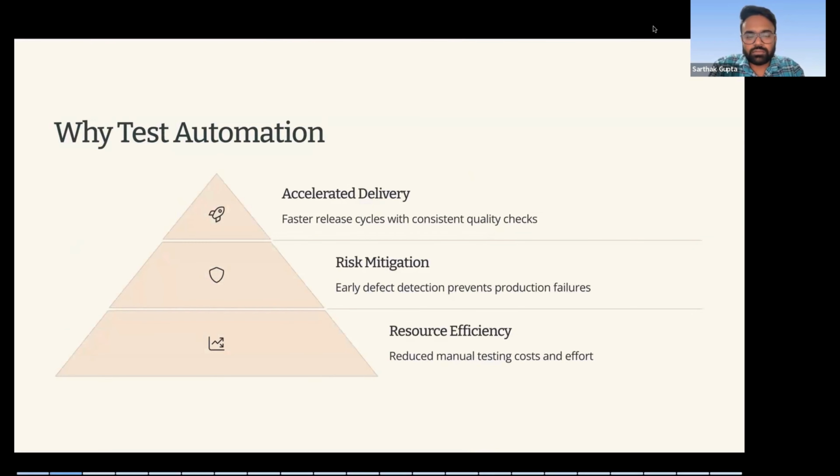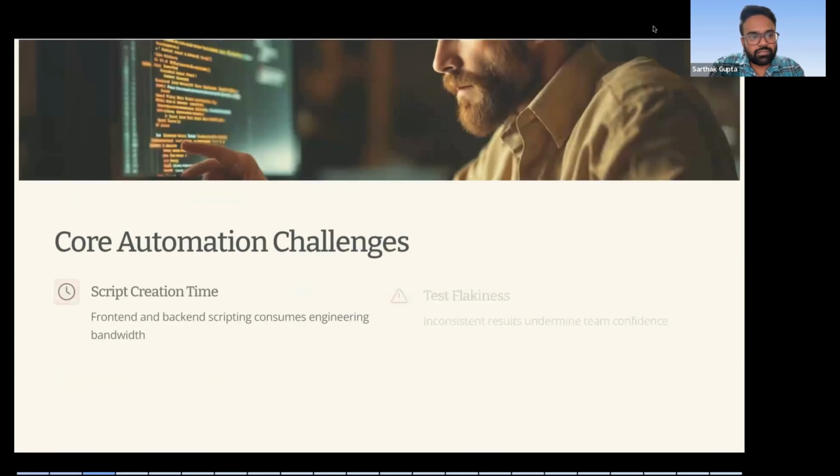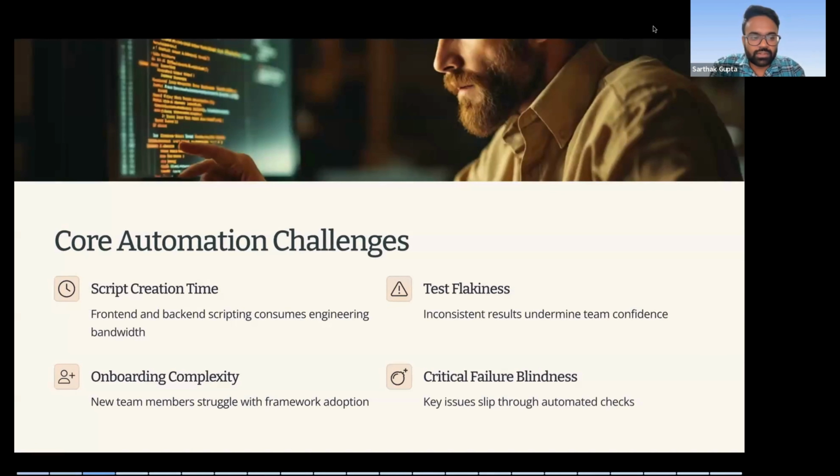Why do we have test automation? It accelerates delivery, risk mitigation happens, and there is resource efficiency. Then we come to the core automation challenges. Core automation challenges include script creation time, test flakiness, as we have already discussed, onboarding complexities, and critical failure blindness. Onboarding complexity means that whenever a new resource is onboarded, he or she takes some time to understand the framework, how to write tests there, and where they can use the reusable components.